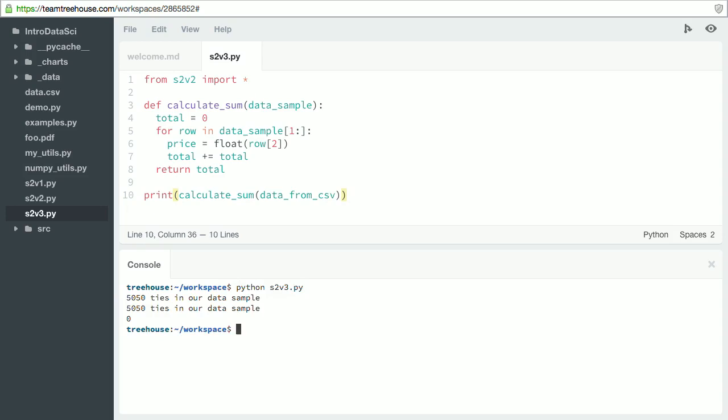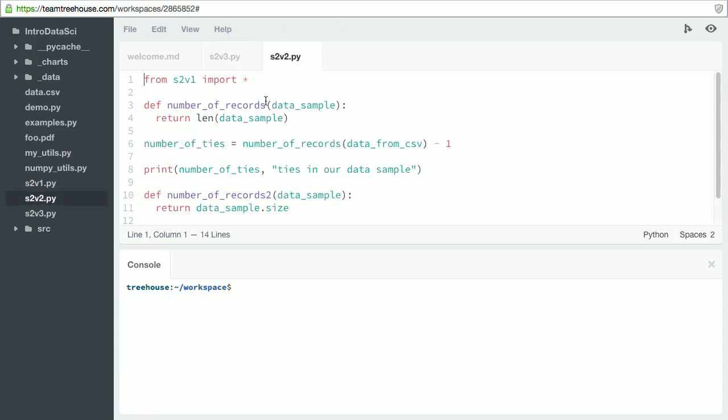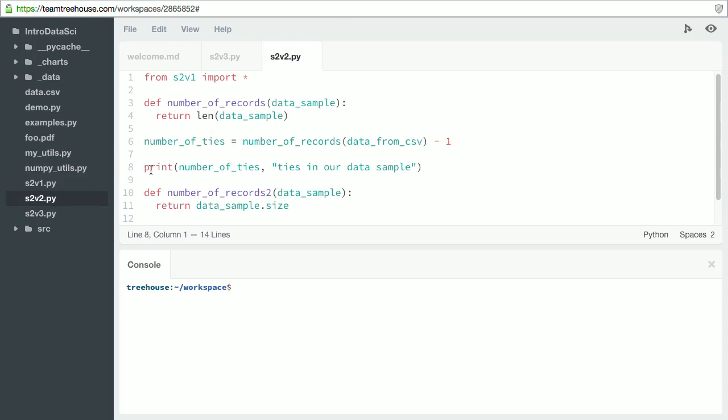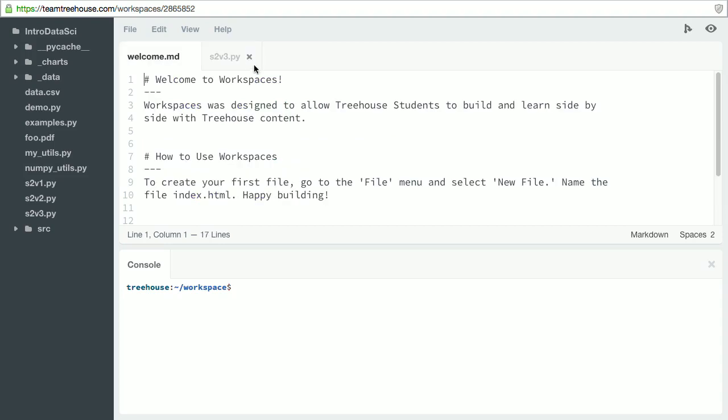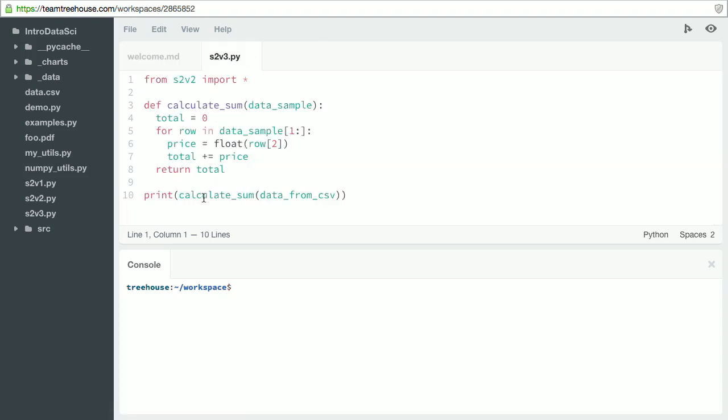We have here that it says 0, which is not what we're expecting. So obviously we have an error. Let's actually make the total be the sum of price. There, that looks better. I'm going to comment out the lines from before that show the number of ties in our samples. And then now we're going to print out the sum, which was this number.